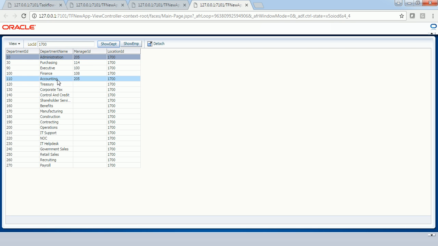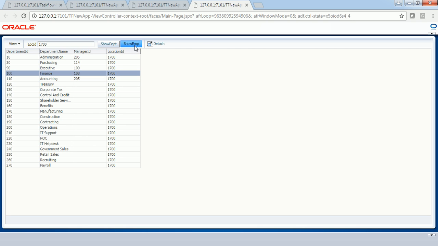Let's go into the accounting department, show employees, it is not going, that means it is working. The accounting department does not have any employees. Okay, let's go to finance, show employee. Guys, this is not working somehow, we have to see why it is not working.